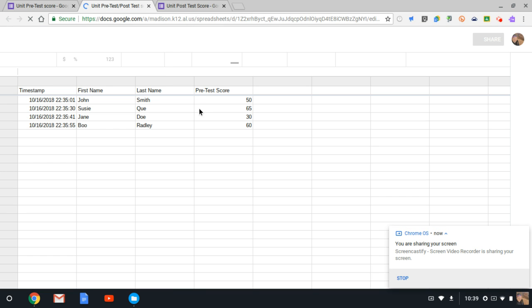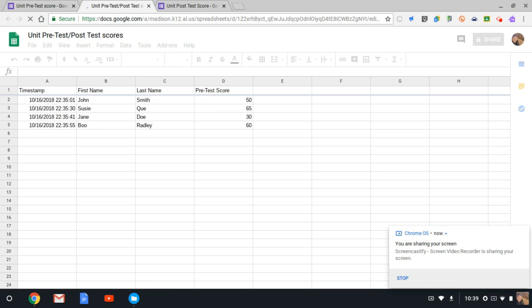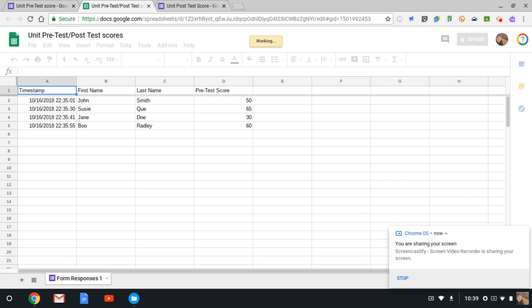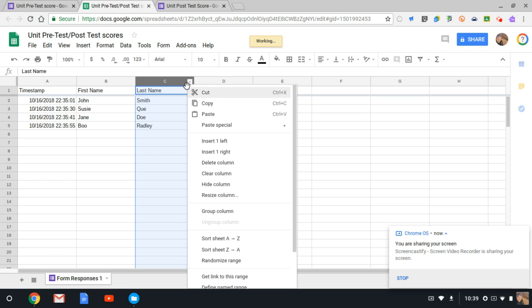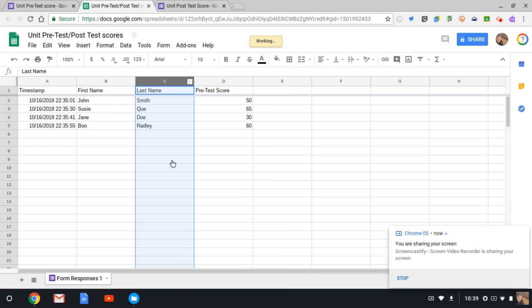The new spreadsheet will open and it'll have all of your criteria. It always includes the timestamp. You can sort this by, for example, last name. So if you go to last name and you click on the little arrow, you can say sort sheet A to Z, and it'll rearrange everything. So that way it's all in alphabetical order.